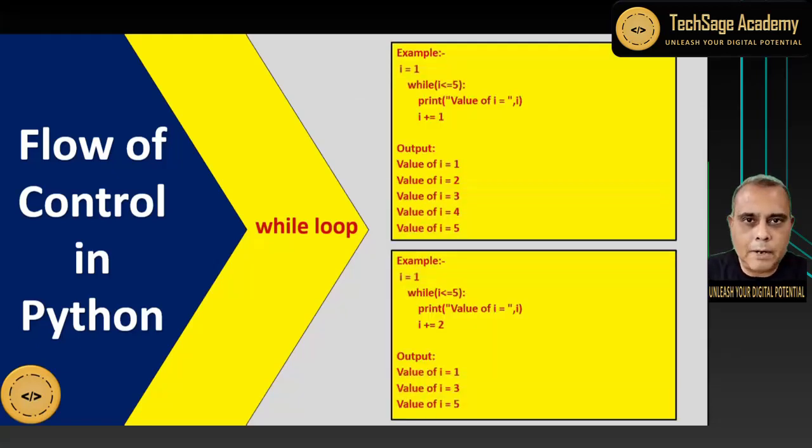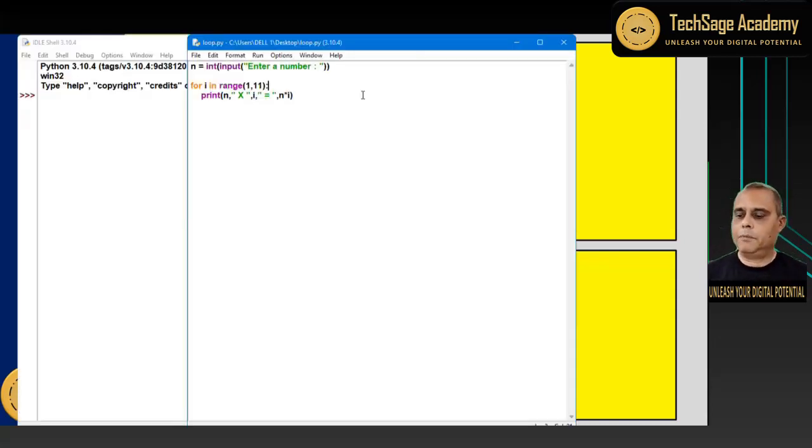Here are examples of while loop in which we are displaying values from 1 to 5 and using different step values just like for loop. So let's try to understand them programmatically. So this was the for loop. Now we have to use while loop. In the first loop, we are going to display values from 1 to 5.